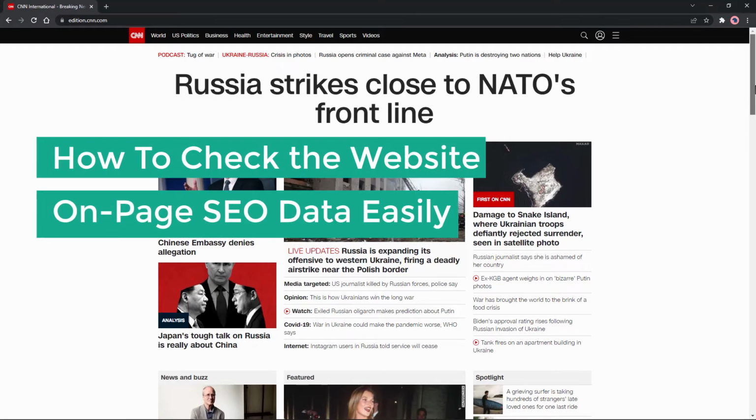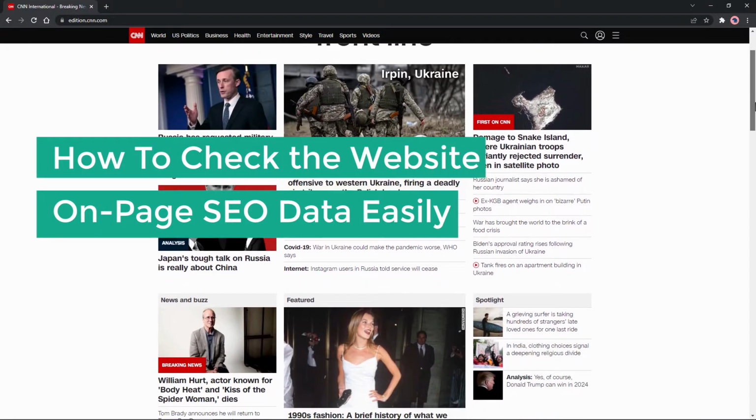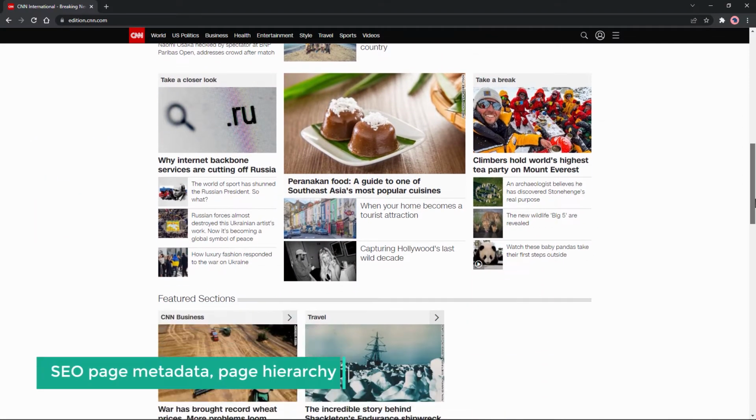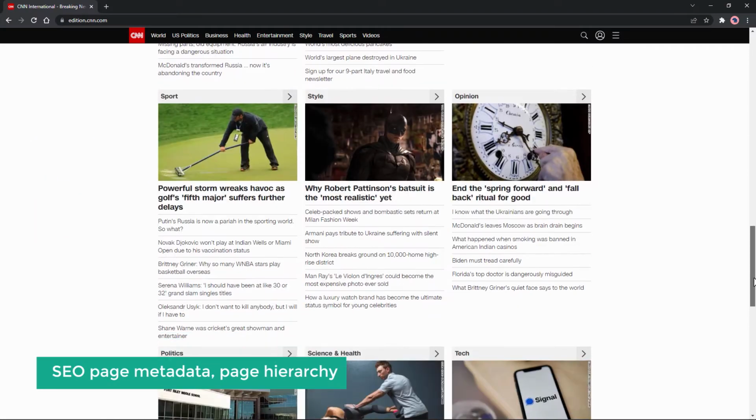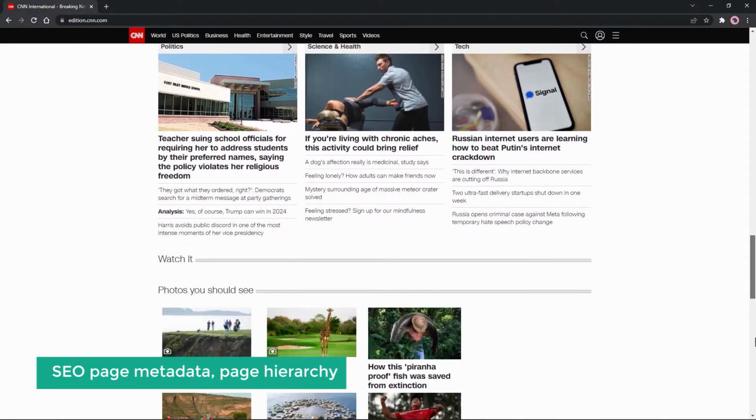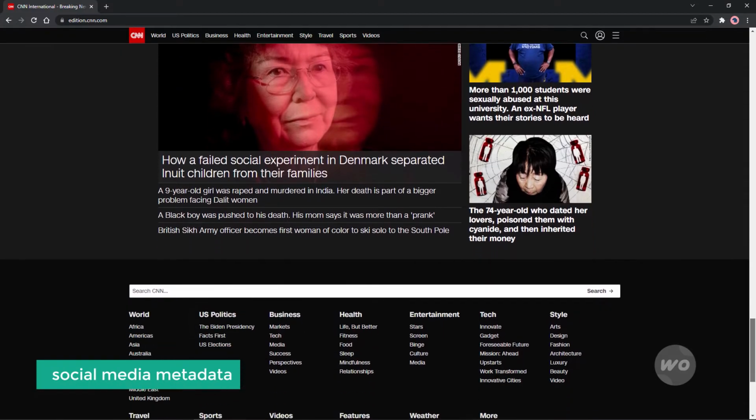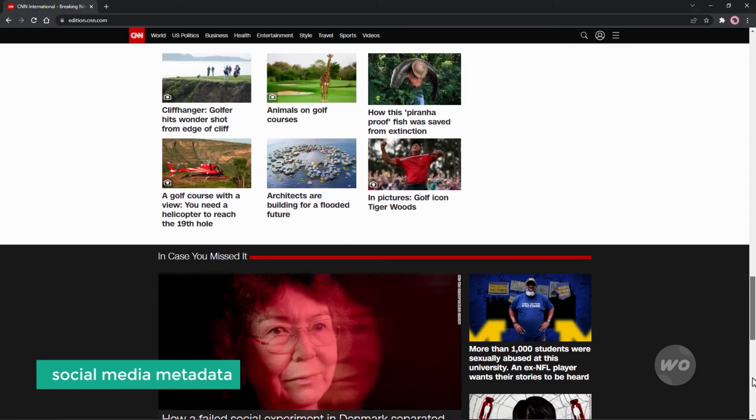How to check the website on-page SEO data easily. In this tutorial, I will be showing you how to check the SEO page metadata, page hierarchy, images without alt values, number of links, social media metadata, and other tools. We are going to be using the Chrome browser and extension.